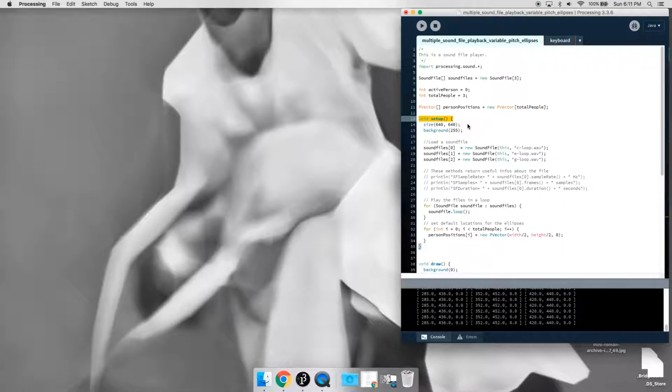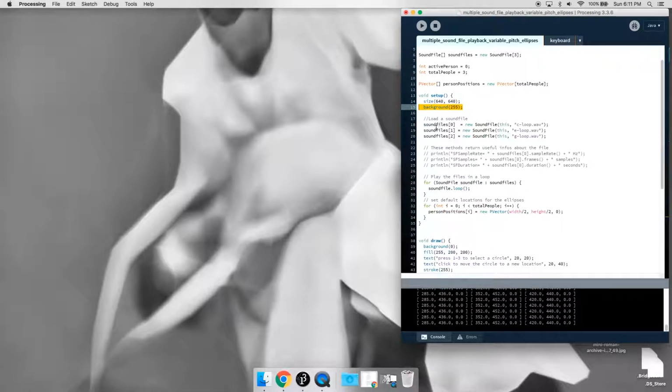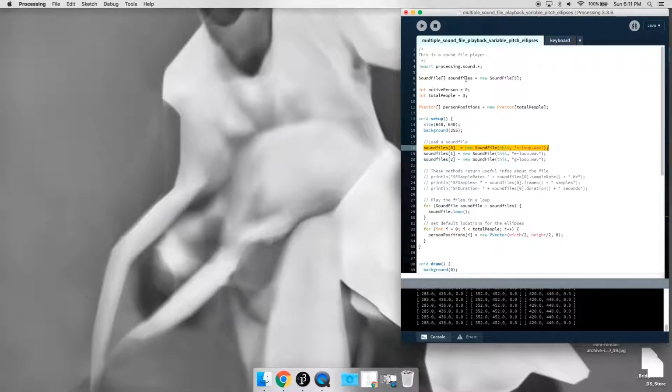Then we have the setup loop. We're creating a canvas, which is square. We're giving it a background color, which is white. Then we are loading our sound files into the sound file array. We need one of these lines for each different sound file we're loading in. So we say which index we want it to be in. We're saying it's a new SoundFile. This just refers to this program. Don't worry about it, it has to be there. And then the name of the sound file itself.